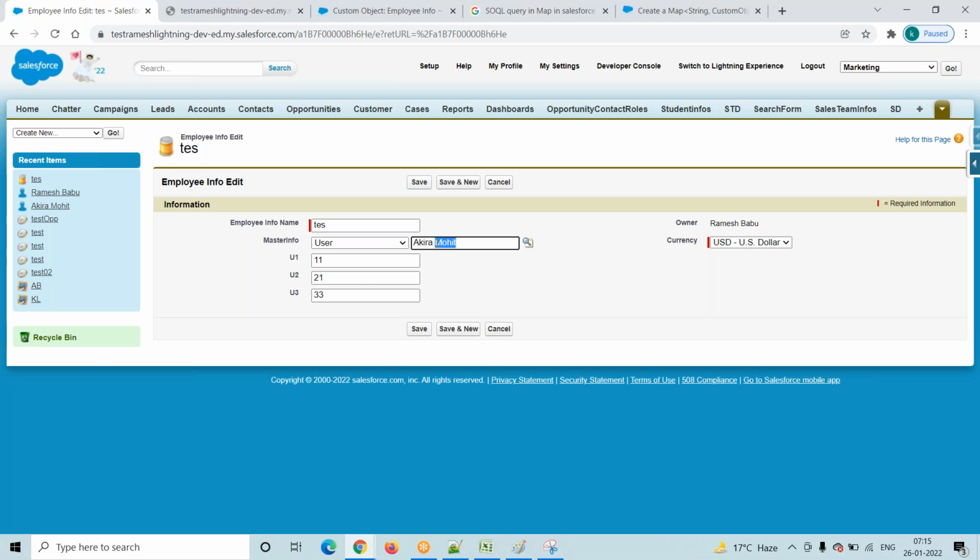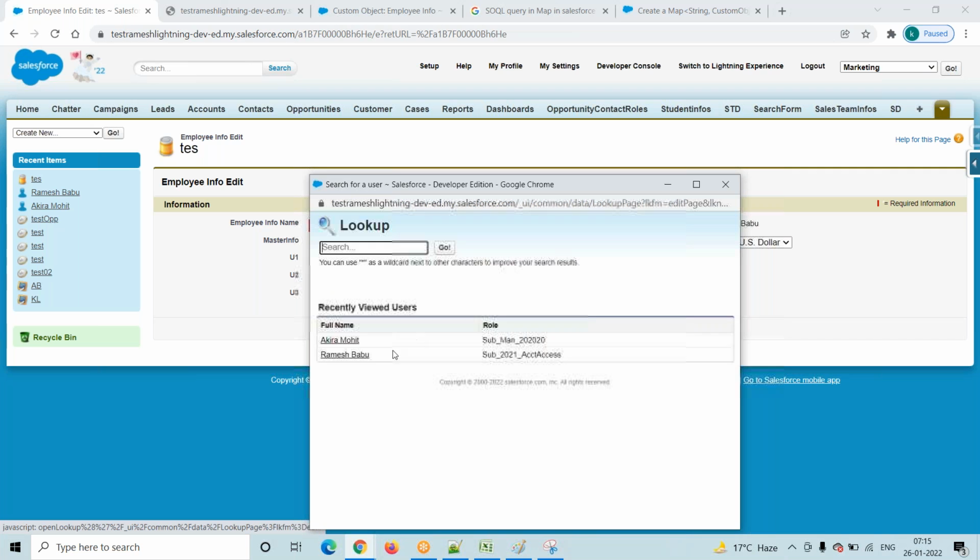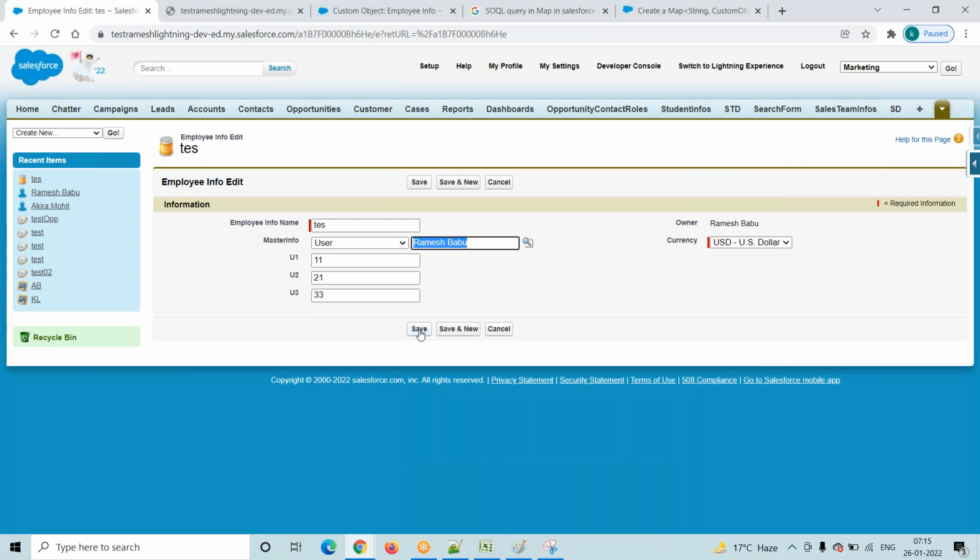Not click on it. Now you have to change here, and now click on the save button. Once you click on the save button, what will the system do? It will verify whether any triggers are there for employee info.